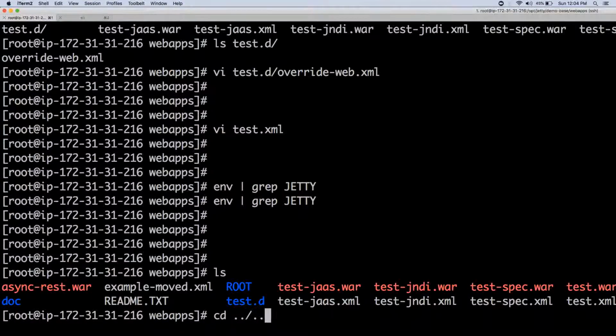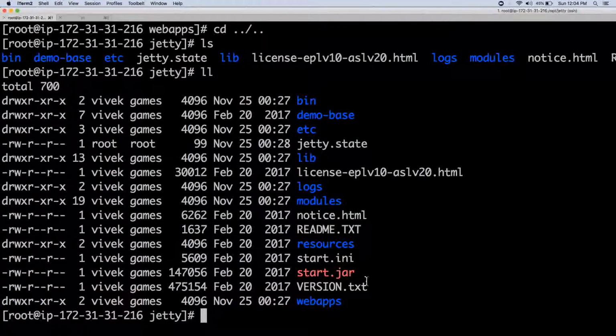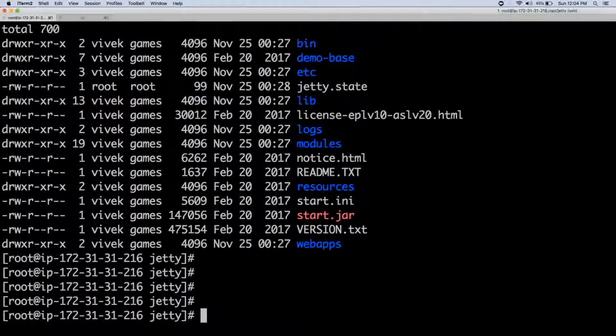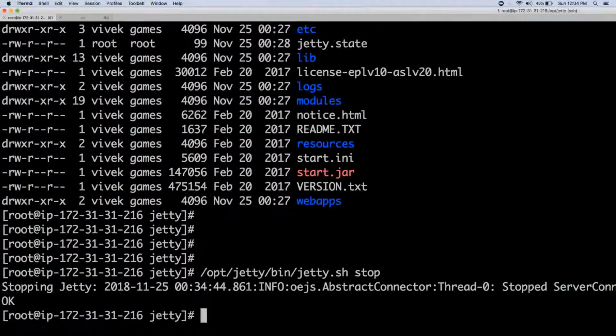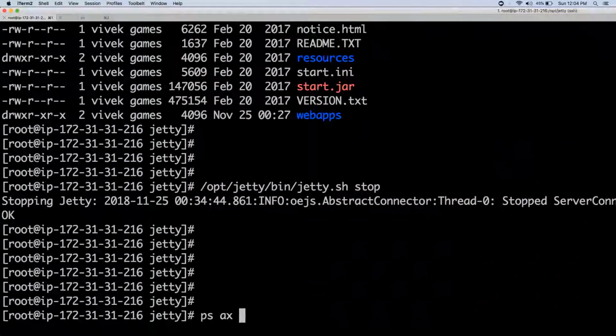For Jetty, I come to the Jetty folder. There is a jar called start.jar. Whenever Jetty is started, we will stop that Jetty first and try to start it manually. Okay, I stopped it. Now Jetty has been stopped, and no Java process will be there.